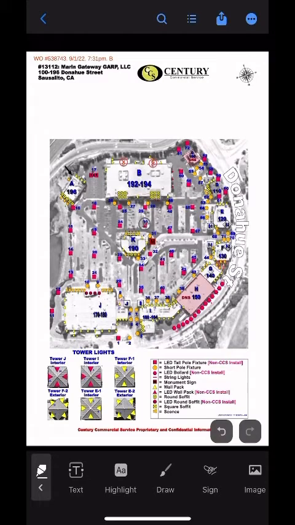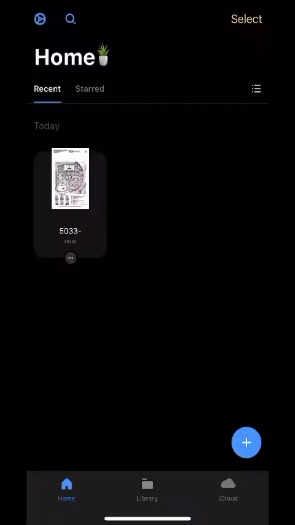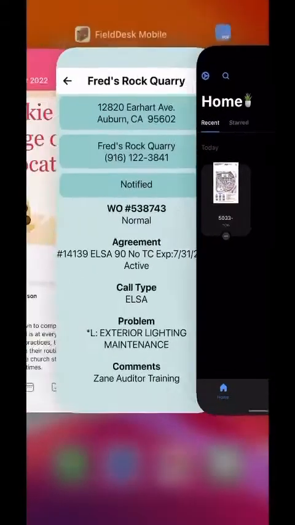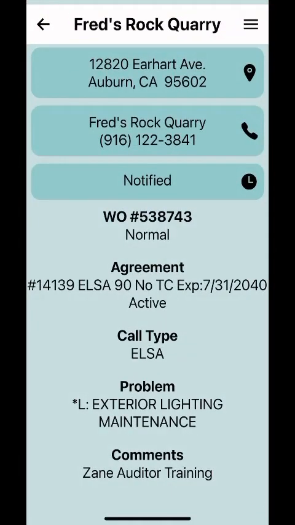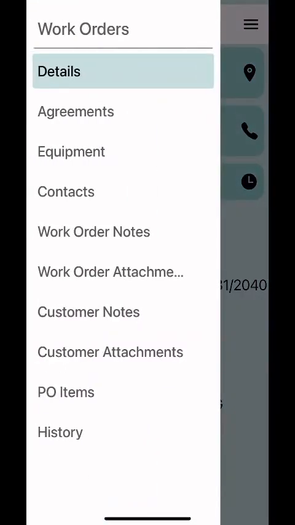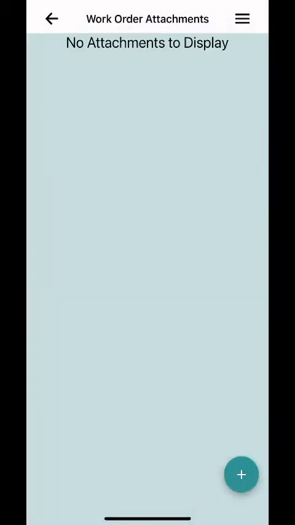And you can press that little back arrow just to get to your home screen. And there's your map there. So if you ever need it again, it's still on your home screen. Go back to Field Desk. And we're going to click on those 3 lines again. And click on Work Order Attachments. We're going to attach your map to the work order.